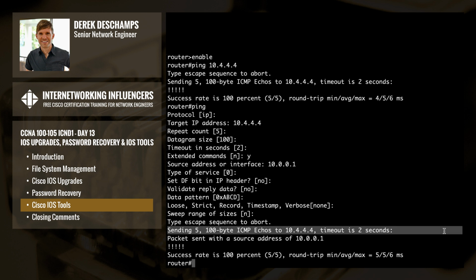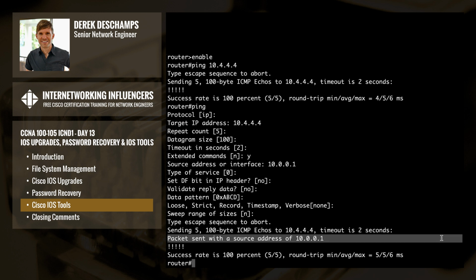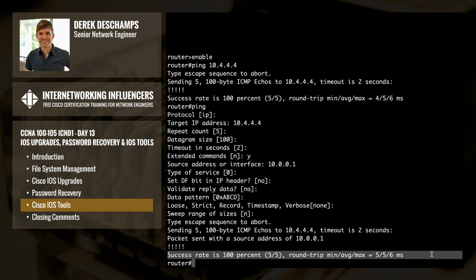Here we can see that 5 ICMP echo requests have been sent to 10.4.4.4. We can also see that the packets were sent with a source address of 10.0.0.1. And lastly, we can see that the success rate was 100%.